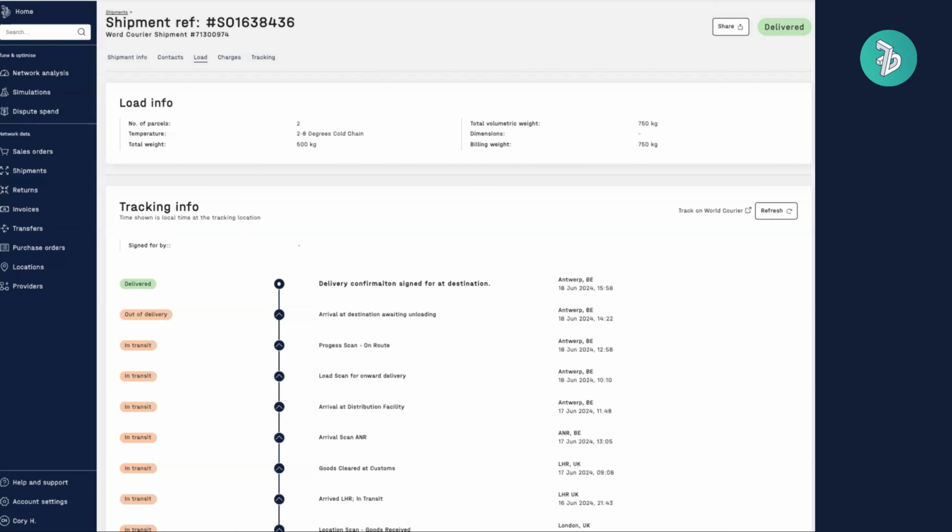Again, the load information is available to us, and we can see that two shipments went out on this, or two parcels, two specialty parcels went out on this shipment. There was a requirement for 2 to 8 degree cold chain. We see the corresponding weights and the tracking information, very similar to the other examples that we've provided today. Again, framing up those service level agreements to make sure that SLAs and KPIs are met when it comes to guaranteed service, but also being able to take a look through all the key milestone data to be able to get a better understanding of your network overall and how this particular carrier, World Courier in this case, is performing in that lane.